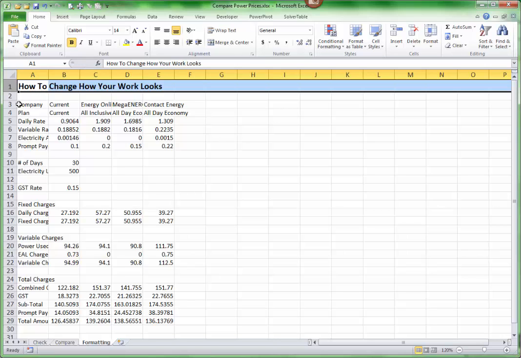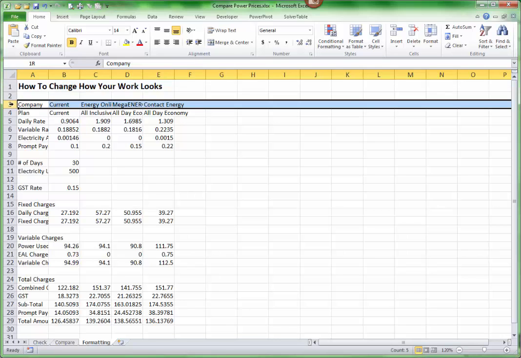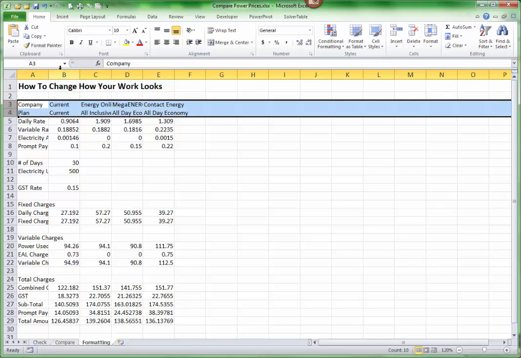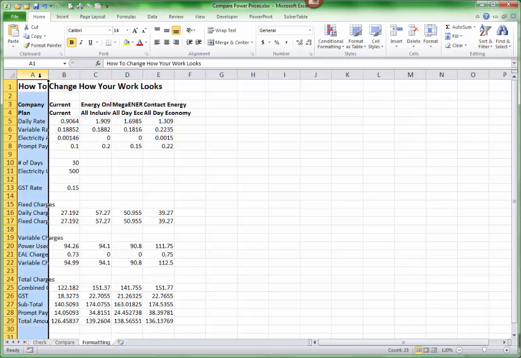Now I've got some other headings. I'm just going to select the first two and make them bold. If I wanted to make all the headings in the first column bold, I would click on this letter A, which selects the whole column. Then I can just turn on the bold formatting.